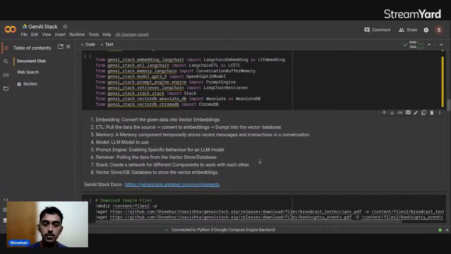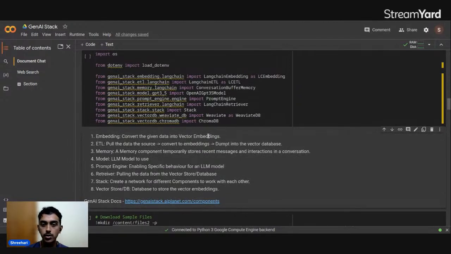And the retriever is used for pulling the data from the vector store or vector database. And the stack is used to create a network between the different components we are using. And of course the vector store, or the database, is for storing our vector embeddings. To know more about GenAI stack, you'll find that in our documentation at this particular URL.